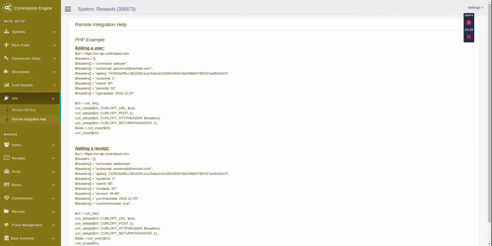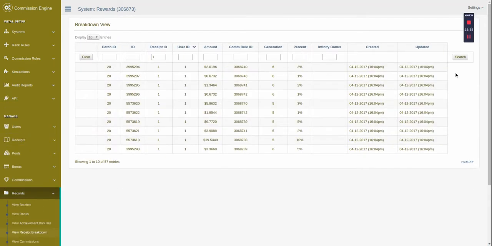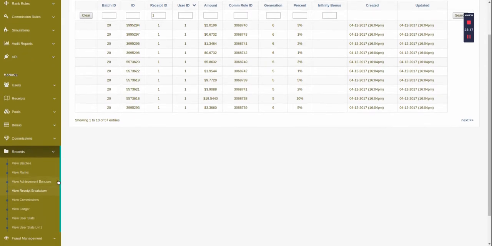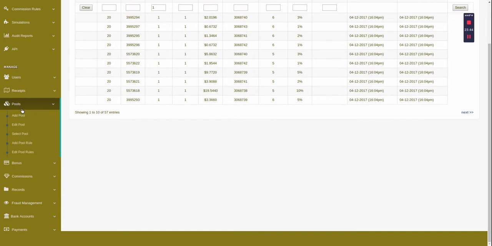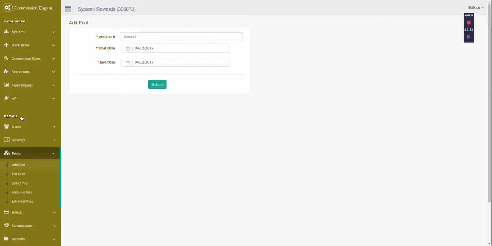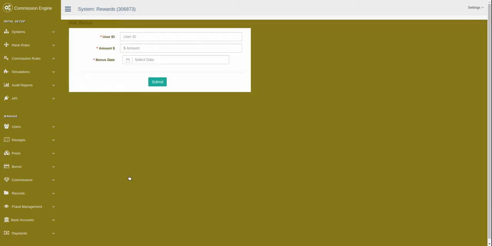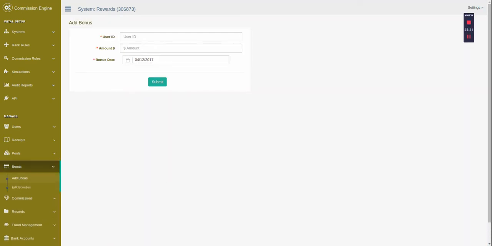The commission engine is API-based. This way, you only need to drop a couple snippets of code to be up and running overnight. Breakdown values are tracked so you know exactly where all the commissions are coming from. Pools are available for those companies looking to increase motivation on sales. The bonus section was added to accommodate commission designs completely out of the norm.